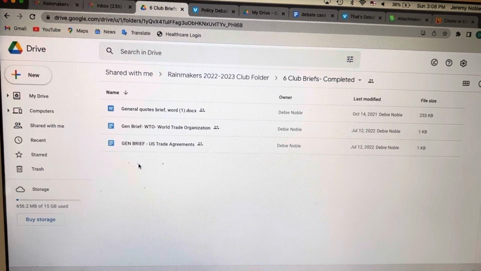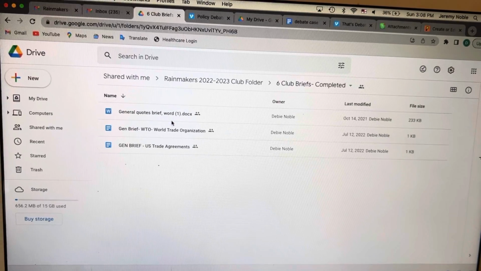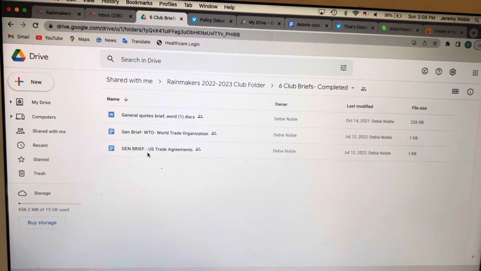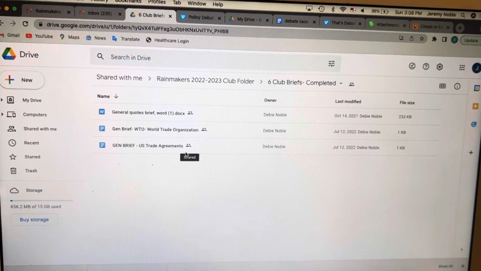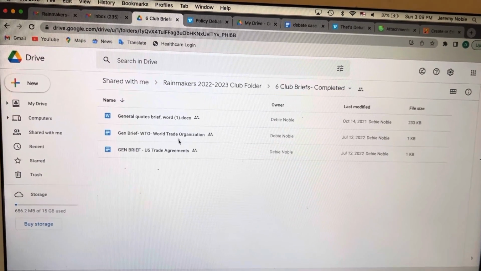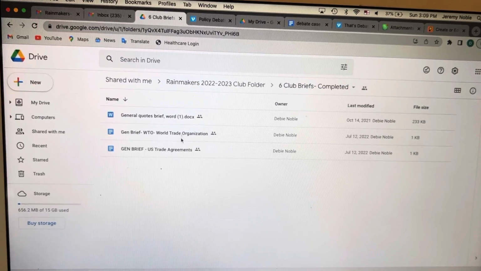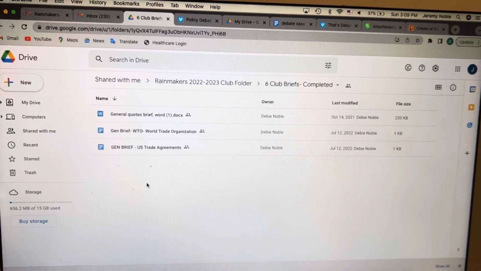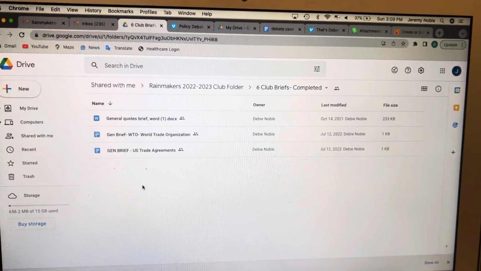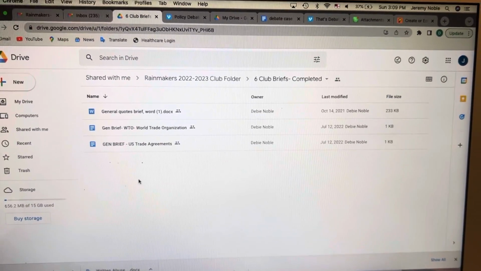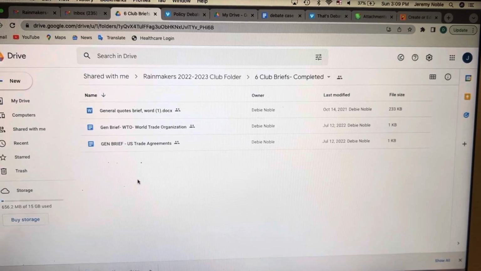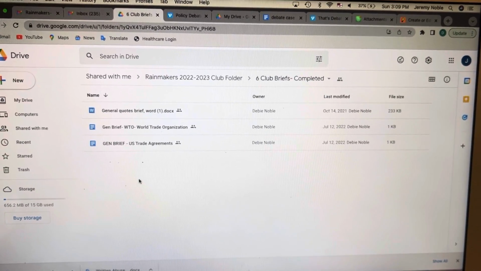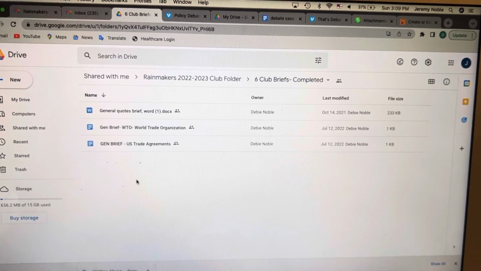Okay, so far we have one on general quotes brief. We have a Gen Brief on WTO, the World Trade Organization, and a Gen Brief on US trade agreements. So these are three briefs, not finished, that I thought we should do, so I started them right here in this file. Whenever they're finished, you will want to print these off and put them in your brief box so you have access to them. Before you go to a competition, you want to make sure that you printed all of the briefs from our Rainmaker drive and that you have them with you.